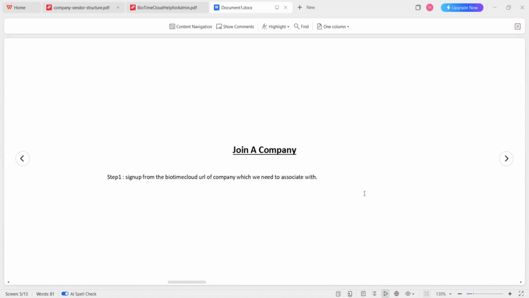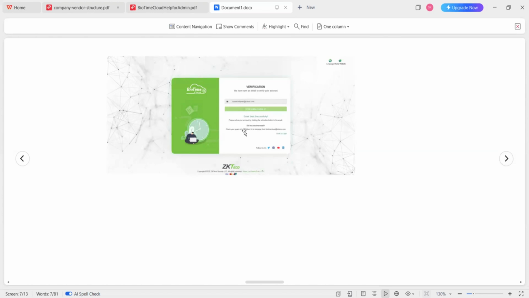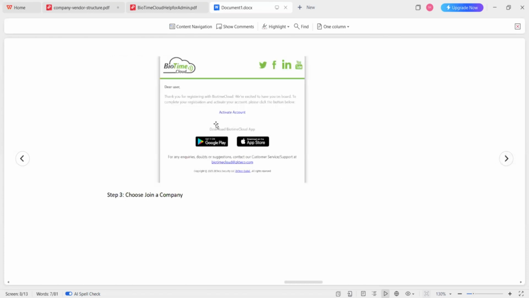Initially, we'll have to go to the sign up option of the company URL which you are planning to associate with. Once you go there, you will have to sign up with your email ID and credentials. Once it's done, you will receive an activation email. You can see the screen, I hope. So you'll be receiving an activation email like this.